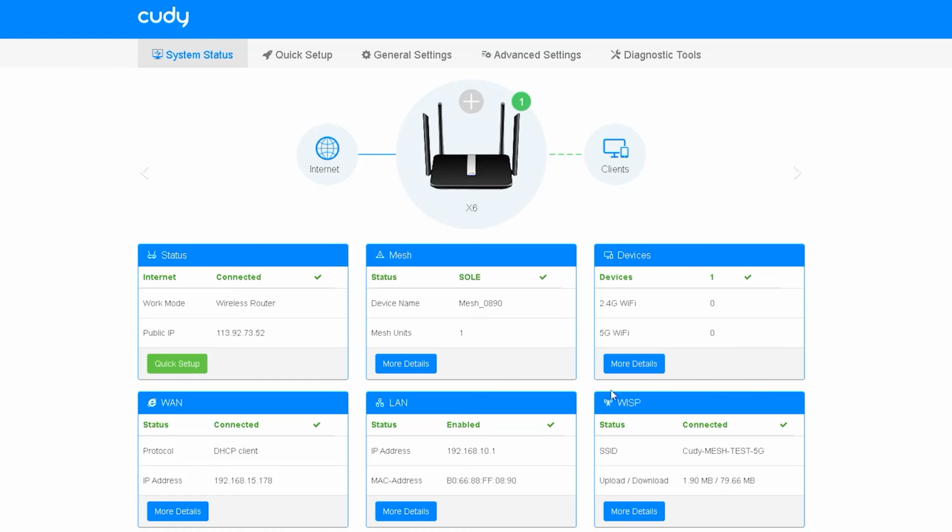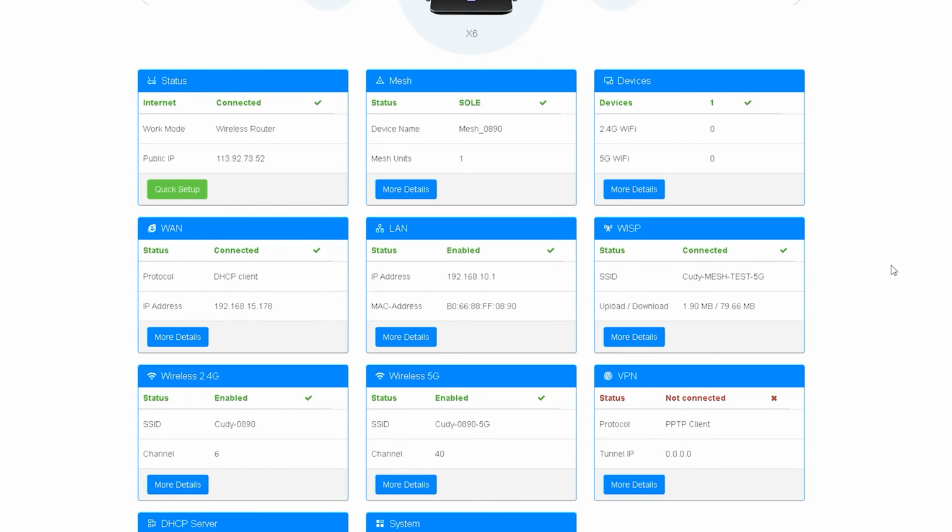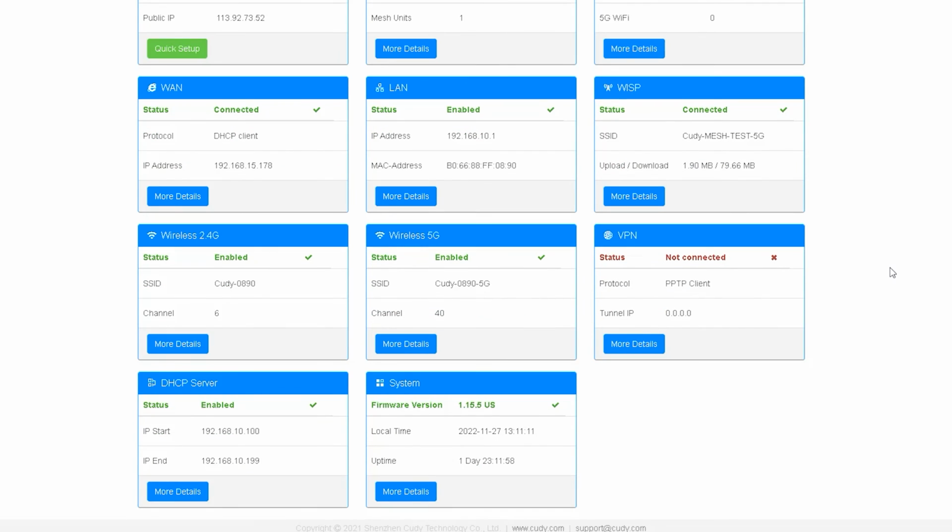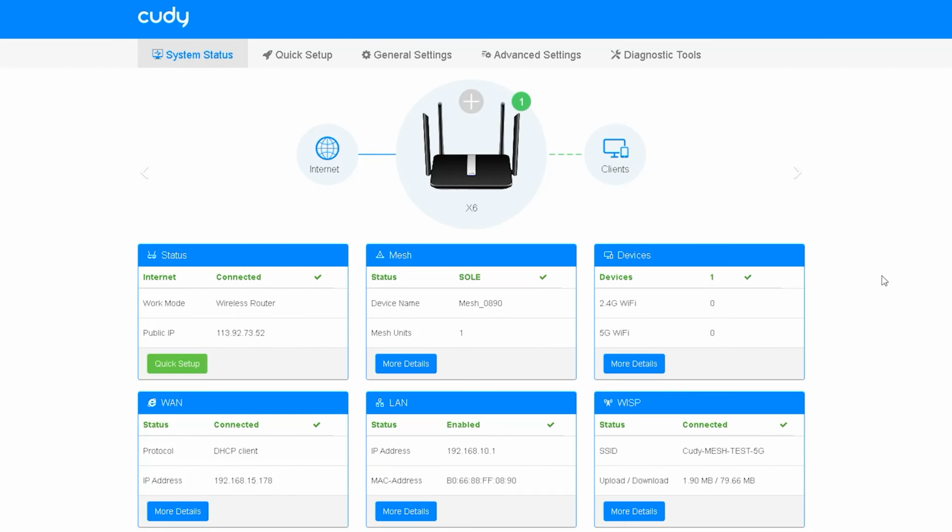The user interface of this router is simply amazing. After login, you will see an interface like this. First, you will see an image of your router. On the left side, you will see an internet connection symbol, and on the right side, an option showing how many clients are connected. And if you scroll down one more time, you will see that there are numerous options.